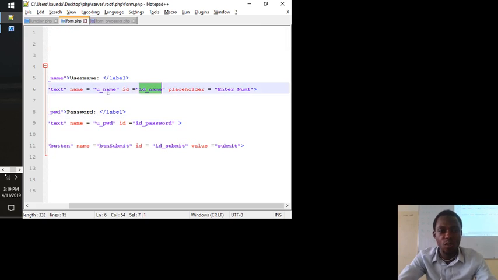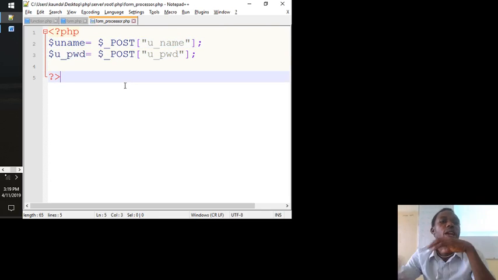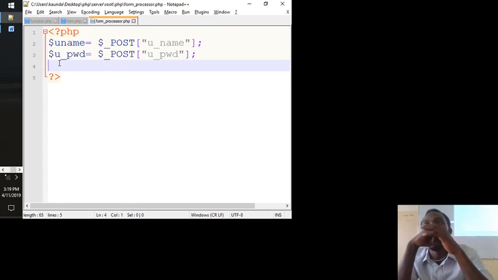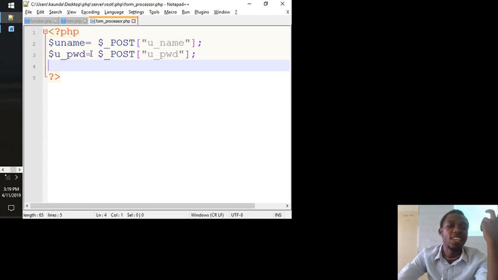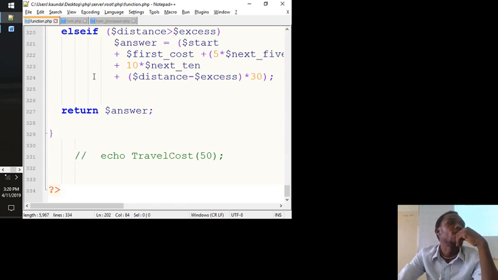Let's make sure we got it right. So this is it. Instead of working with them directly here, I've now assigned them to a variable. From there, it's just like how you were doing the calculations in functions, depending on what you're supposed to do. Are we okay?